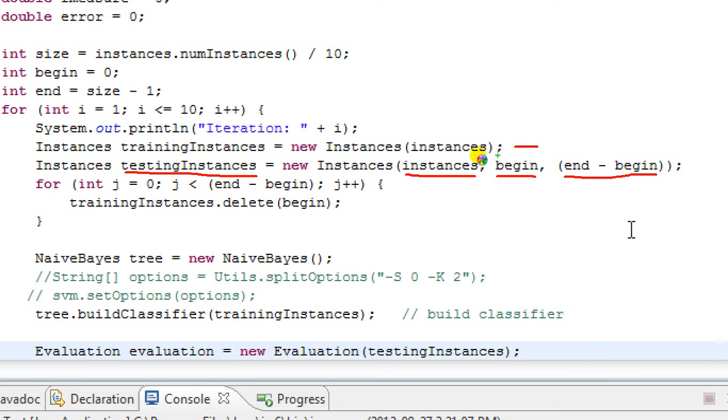And also, from a tenfold cross-validation setup, you should remember that the test set should be excluded from the training set. That's why we are deleting those entries from the training instances that are inside the test set. Then I'm creating a naive Bayes object, that's my classifier called tree. And I'm sending all my training instances to induce a naive Bayes classifier on them.